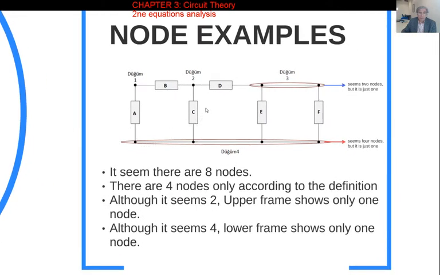It might be a bit confusing, but to make it clear, you must keep in mind the definition of the node that we gave before, then it becomes clear. Now in this circuit we've got 4 nodes only: 1, 2, 3, and 4. Don't consider these as 4 separate nodes.